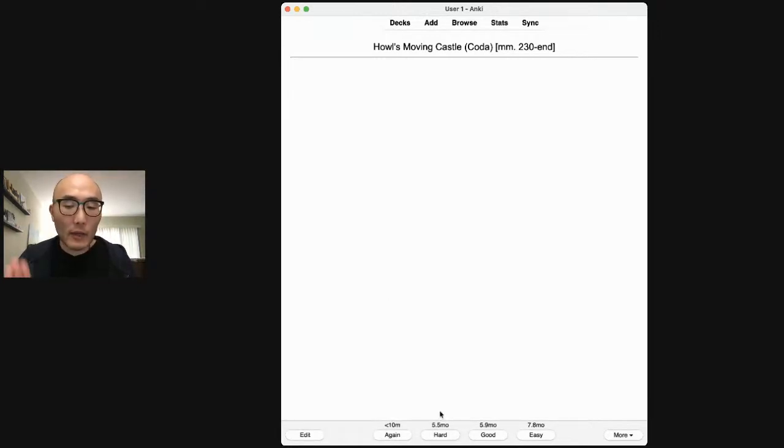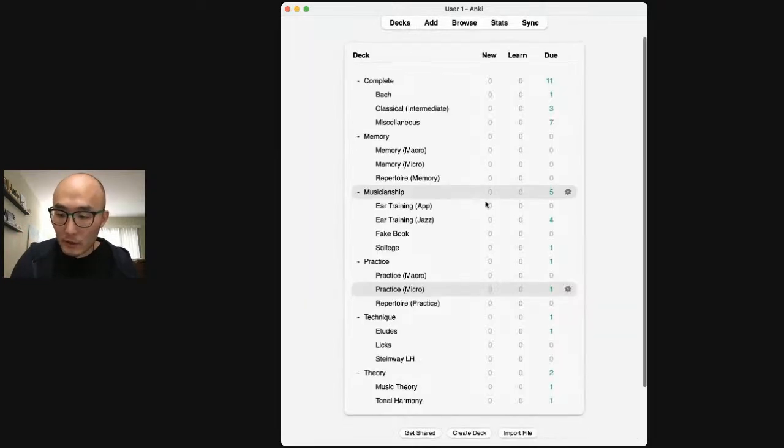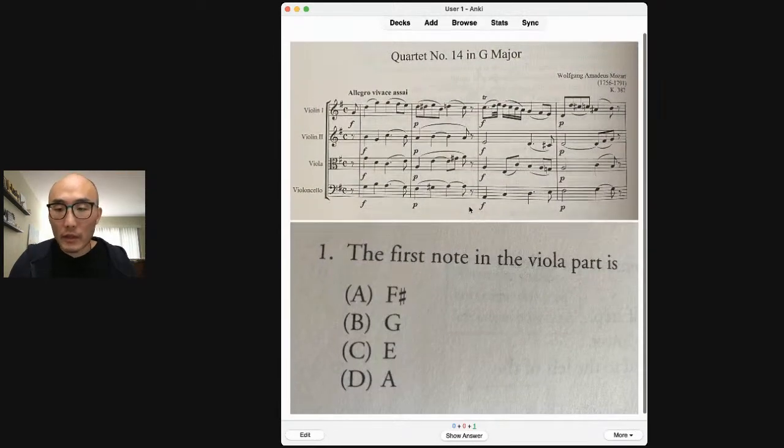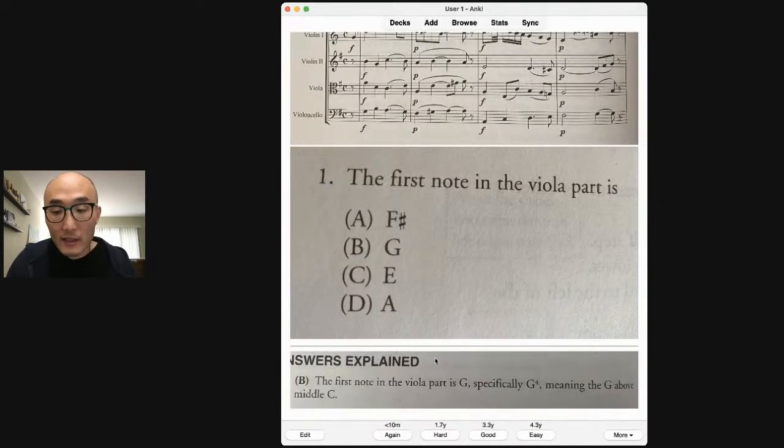So every time I get to it, I just click hard. Okay, let's go to another one. So if you're going down to, let's say, music theory, let's see how long I have to wait for this one. So if I'm doing this, okay, what is the answer here? So we use it for studying. Look at this, 1.7 years, okay?